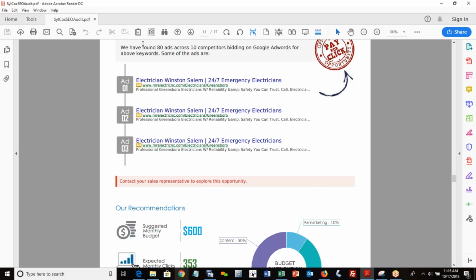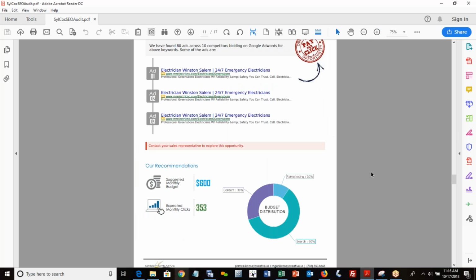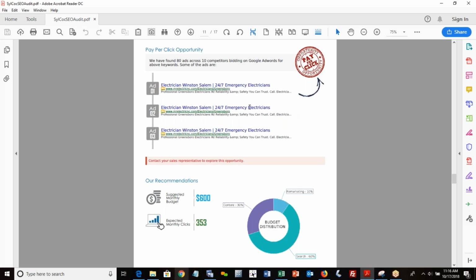We put in a budget of $600. I'm going to zoom out here a little bit just so we can see this full screen. So it showed pay-per-click opportunity for some of the keywords that we had selected. Here's an ad from Mr. Electric, North Carolina, and it shows just a real ad that actually is competing against some of those keywords that we had looked at up above for the organic opportunity.